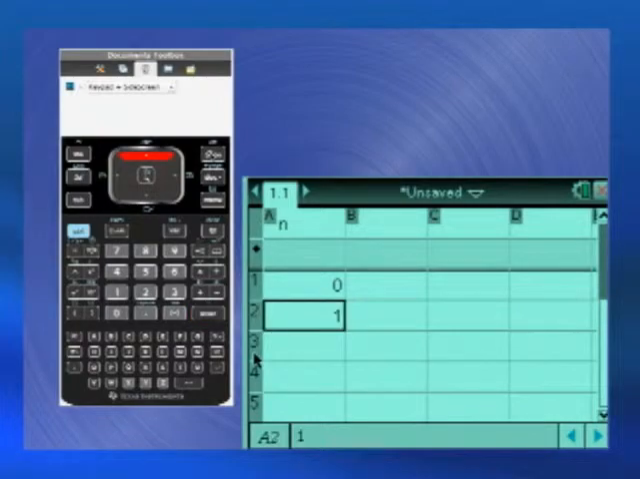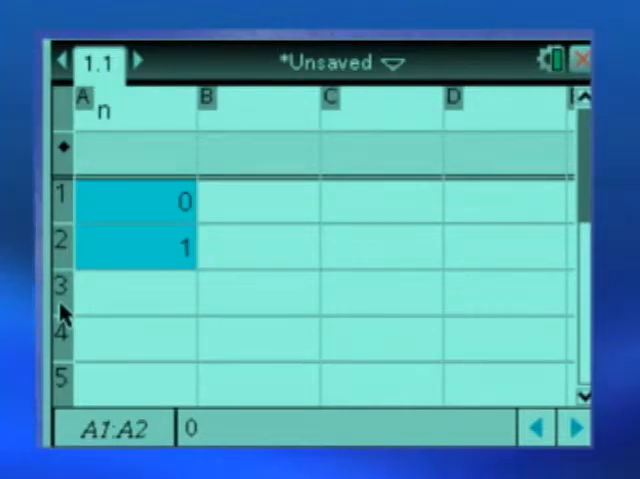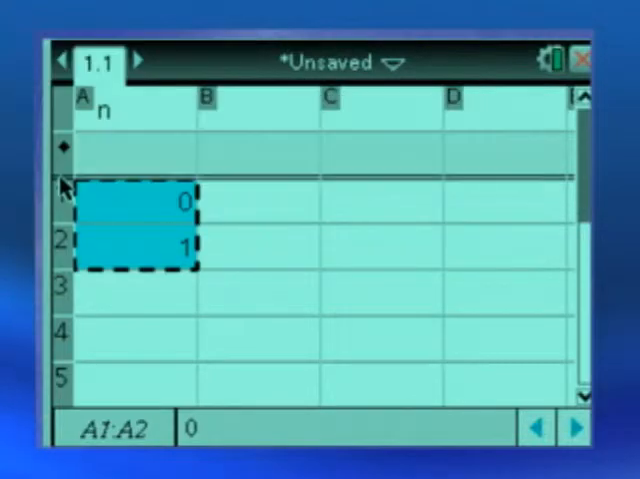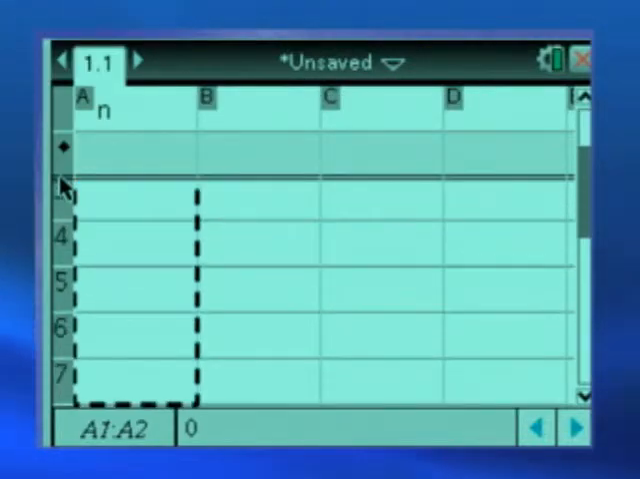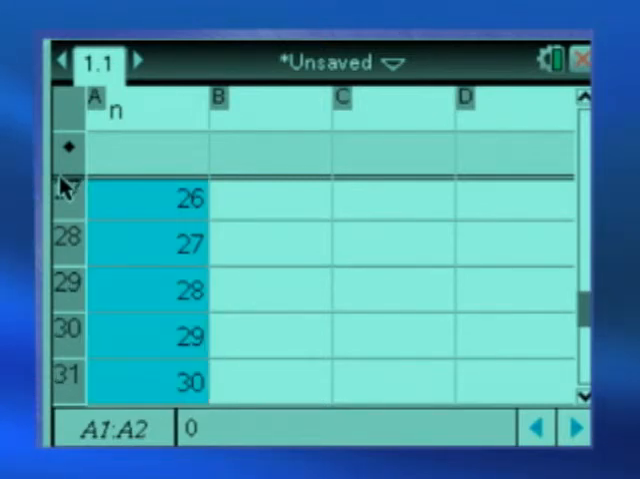Now press and hold the shift key as you arrow down to select both cells. Once they're highlighted, press menu and under data, select fill down. Arrow down to cell A31, press enter, and there you have it.